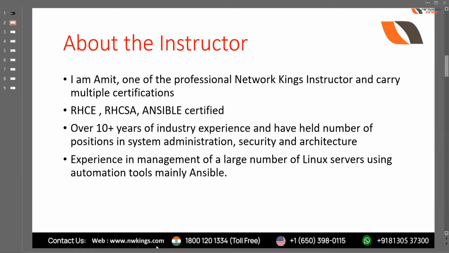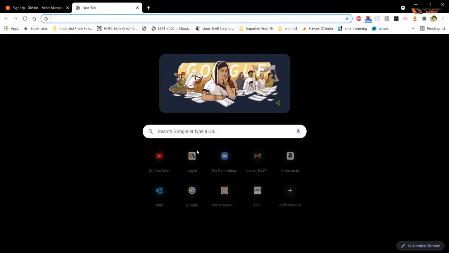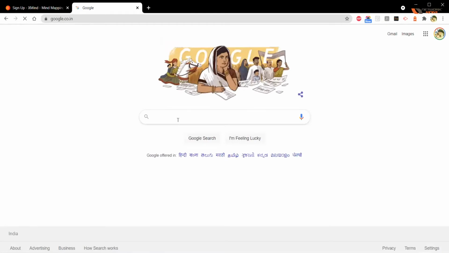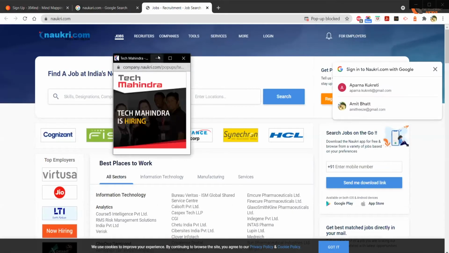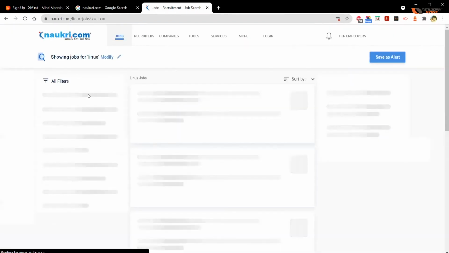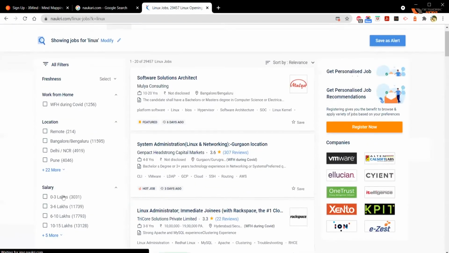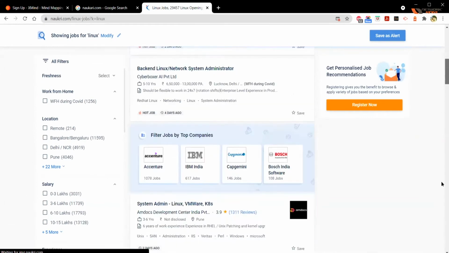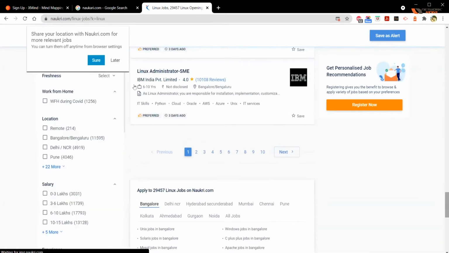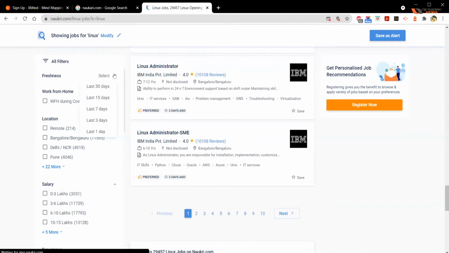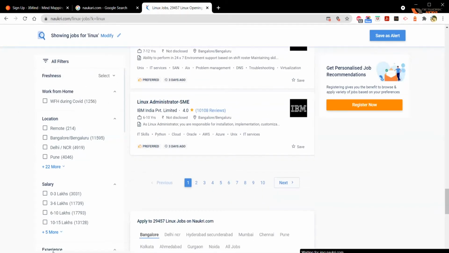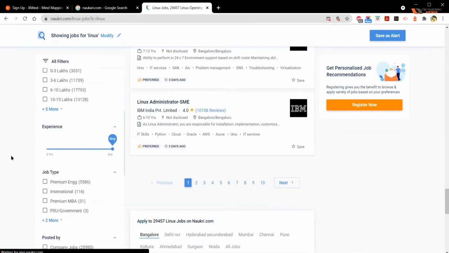Actually, if you go to filters on naukri.com, let me show you. Let's say I search Linux in skills. On the left, you will see the experience filter. Hold on, where did it go? Experience, yes. So this experience filter, just drag this slider to zero years.